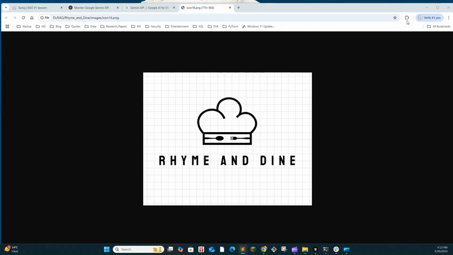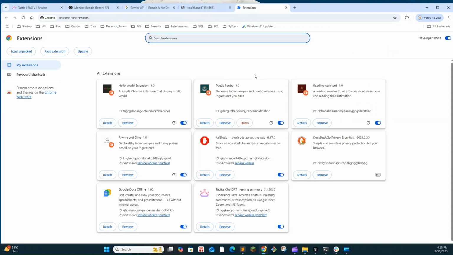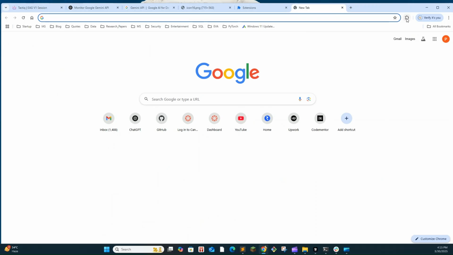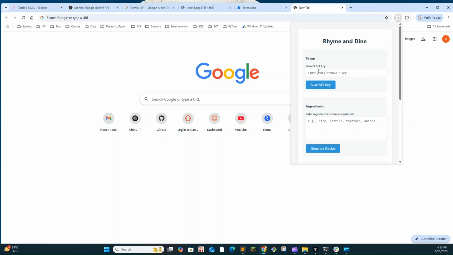So if you can see my screen, like how we do it, we first load extensions. I have already loaded my extension, known as Rhyme and Dine in my case. So what I'll do is go ahead and give a quick demo of it. This is the extension. Now we need to copy a Gemini API key. So I'll just copy it here. I have it on my clipboard. And then we need to add some ingredients.